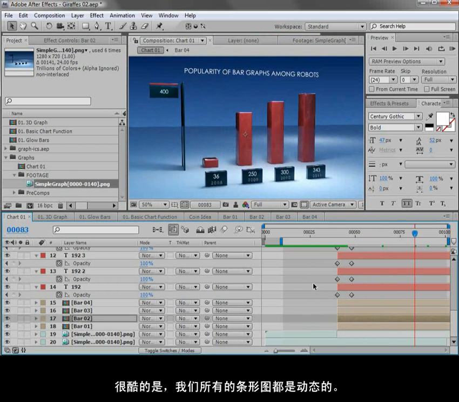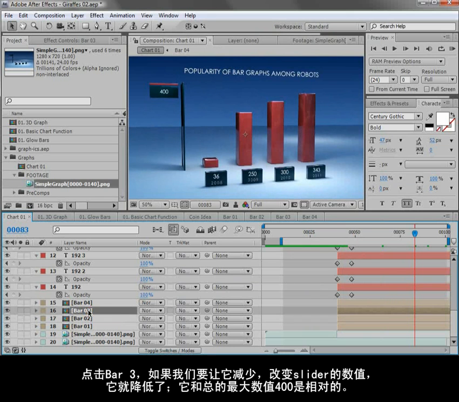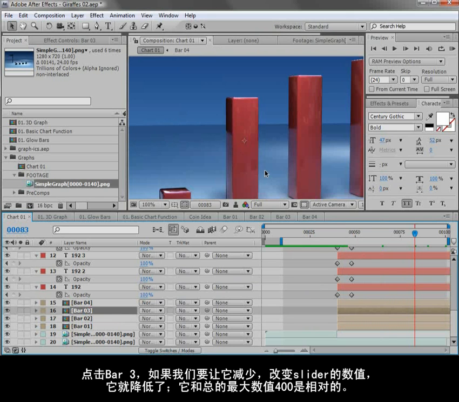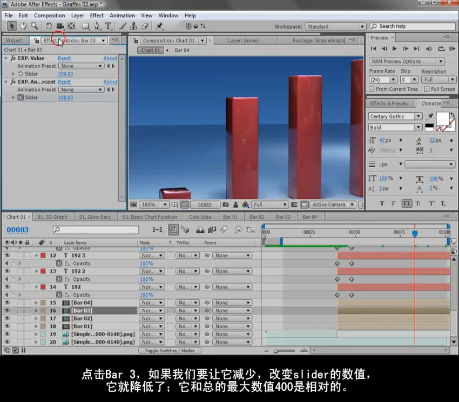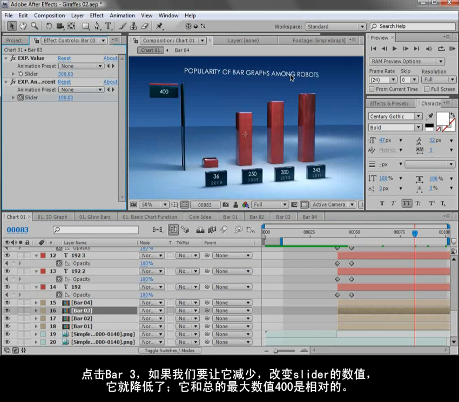And the cool thing here is all the bars are dynamic. So if I click on, say, bar number 3, and, for example, in 2010, we project popularity of bar graphs among robots to go down momentarily to, say, 200, and I hit OK, that value goes down, and it's all relative to the maximum value of the bar graph.